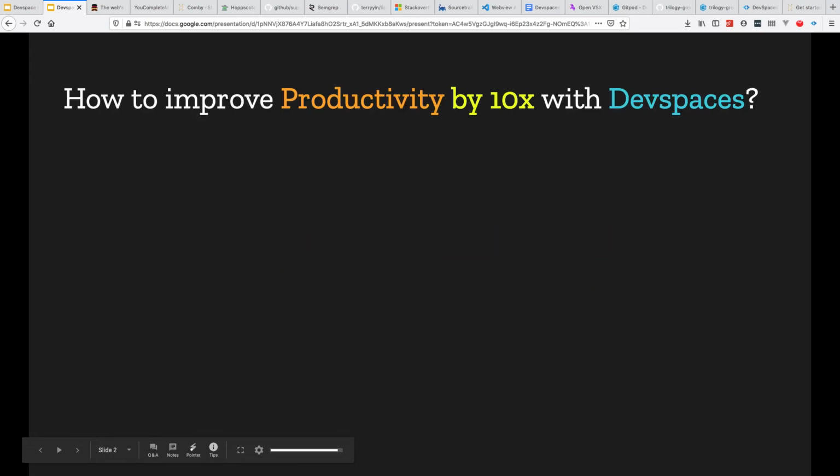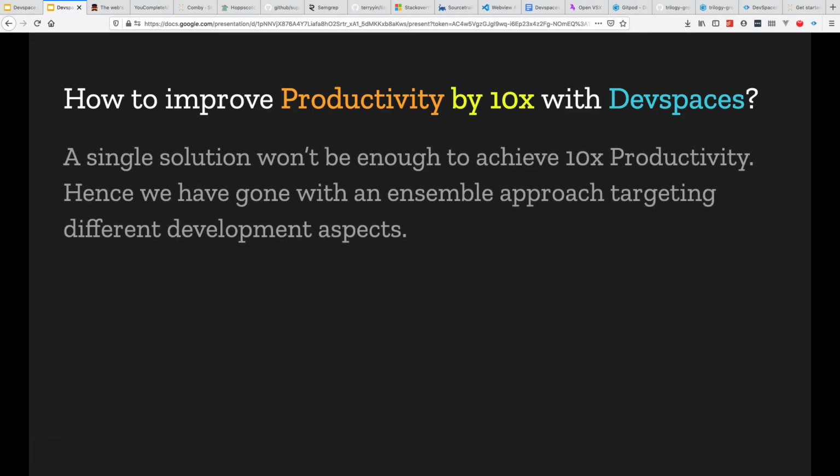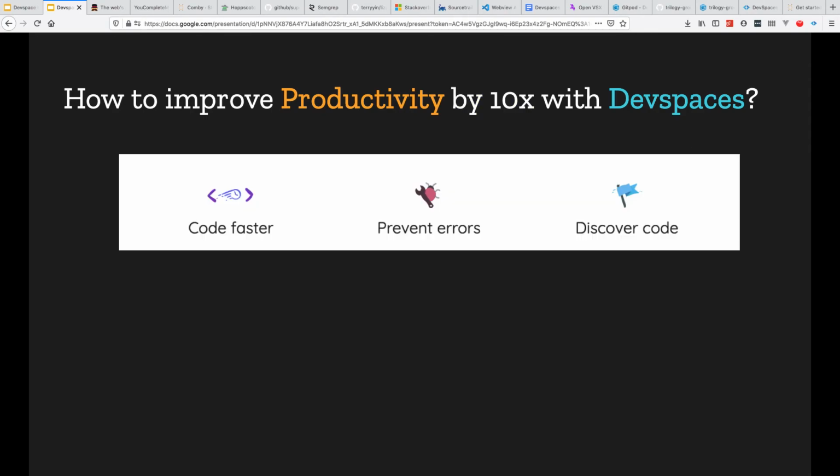So the problem statement is how to gain productivity by 10x with Devspaces, which in turn uses Gitpod. We have thought of this carefully: you can't just have a single solution to achieve 10x productivity, where you actually need an ensemble of approach, because productivity has different aspects in development, which can be made faster independently. So here is our ensemble approach that we propose as a solution for this.